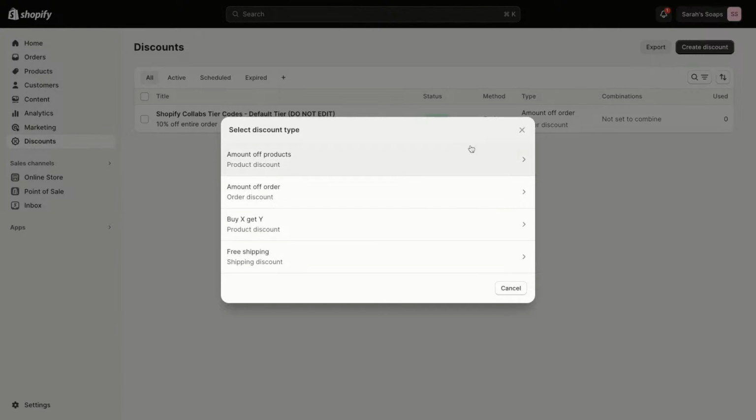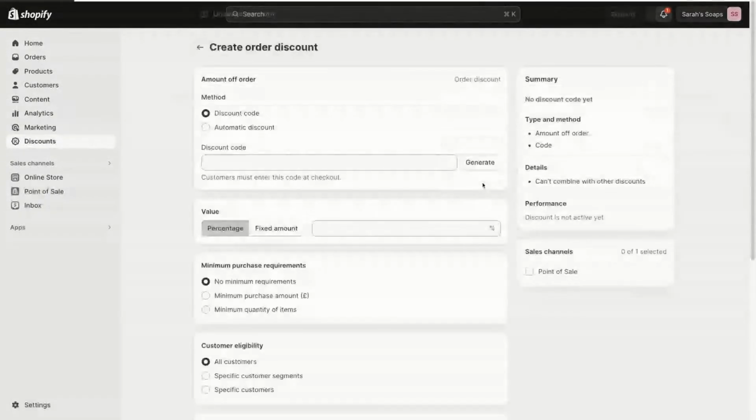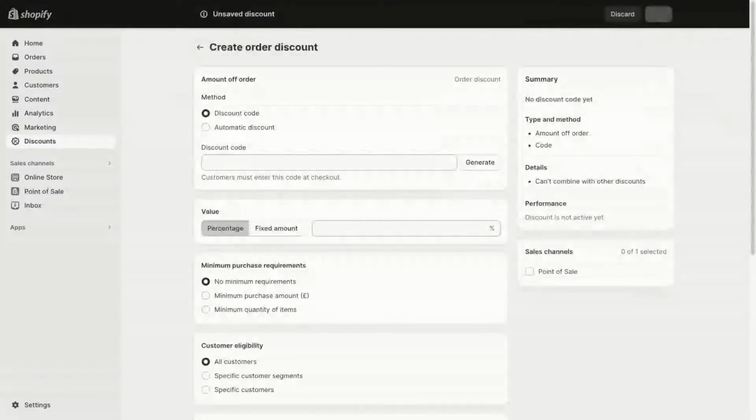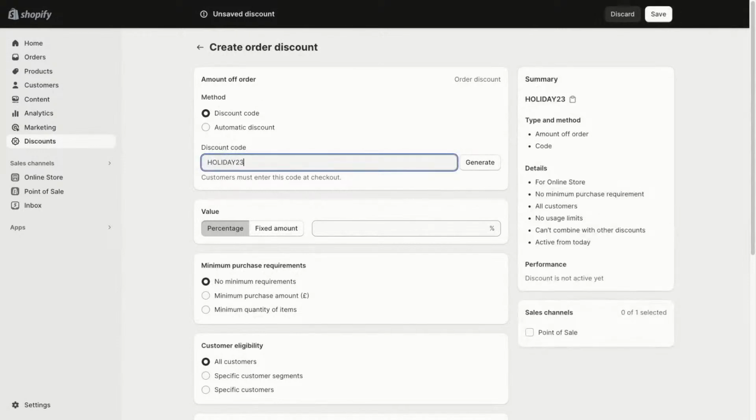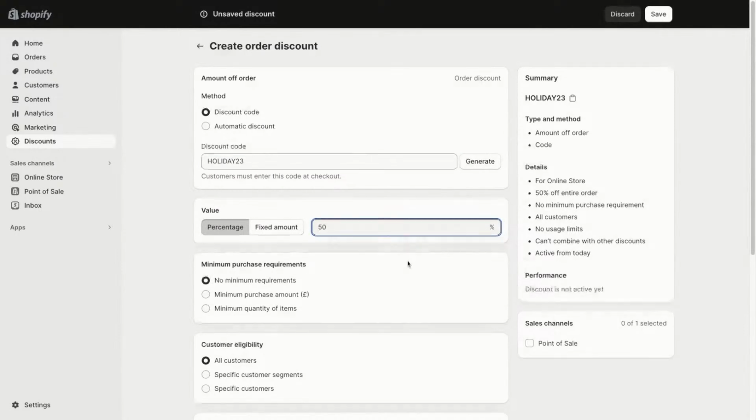And we can choose amount off order. And then we can see here we have discount code. So we can call it, for example, holidays 23. And then what did we say? We're going to do 50% off our entire catalog.